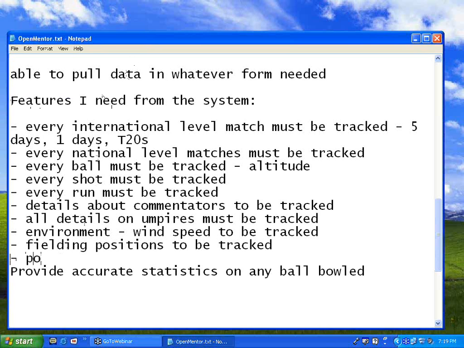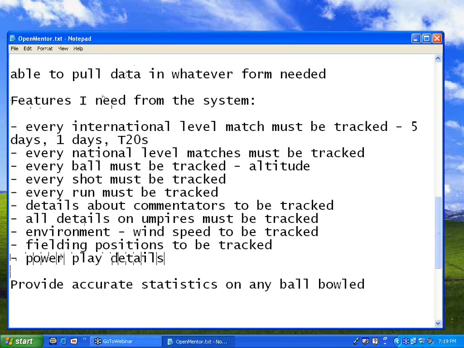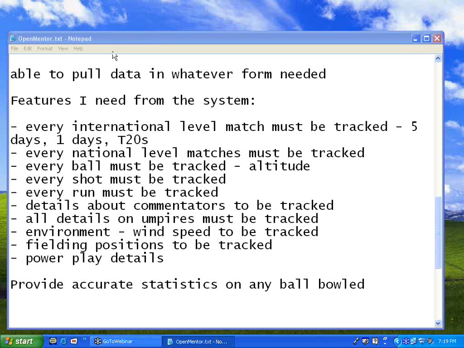Then power play details. Okay, power play details to be tracked. Then the environment with respect to wind speed, light, humidity, temperature to be tracked, power play details to be tracked, fielding positions to be tracked, right? So scorecard is runs, so run details are also tracked. Then what else? What else do you think?